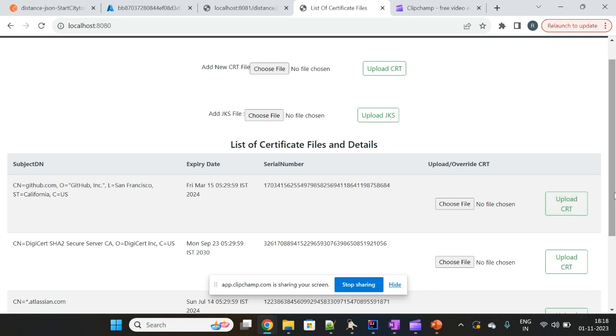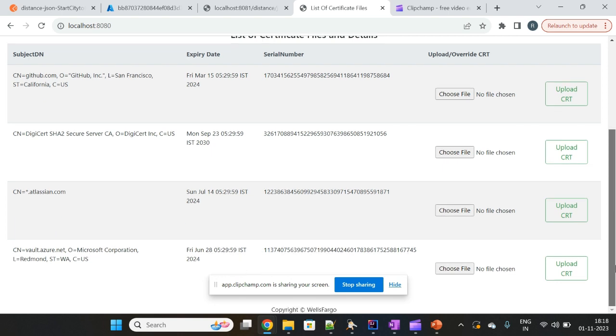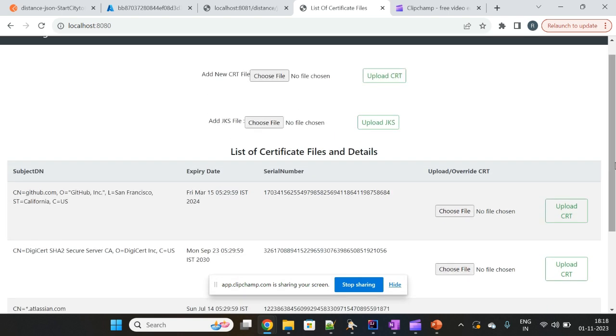That is when we have this upload button separately for each and every row. So based on the expiration date, we can figure it out, and then we can override the respective certificate file. Or otherwise, if you feel like you want to override the entire JKS file itself, right?